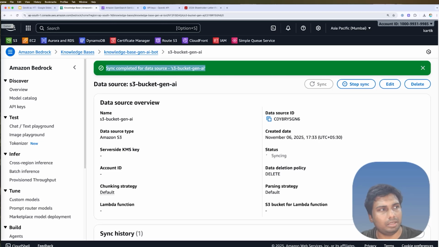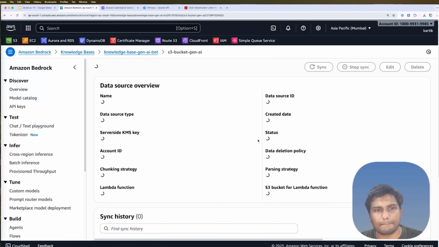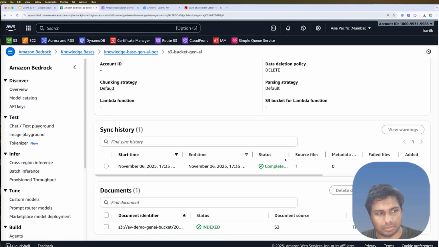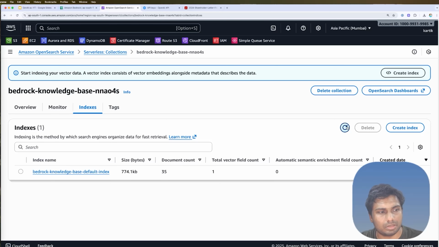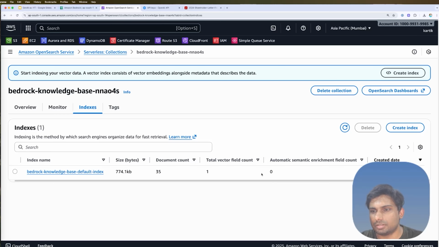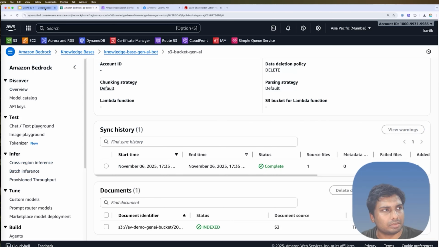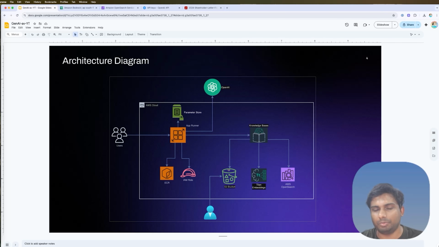It shows sync complete. Let's refresh the page. And as we can see, the sync history shows that the syncing was done at this time and it is complete. We can also go to the OpenSearch vector DB and we can see that there is index and multiple documents which are present. All right. So this means that all of the right portion over here, which is for the RAG pipeline, is complete. The ingestion of documents is also done. And then we have a filled vector DB. We can now start using it in our application.